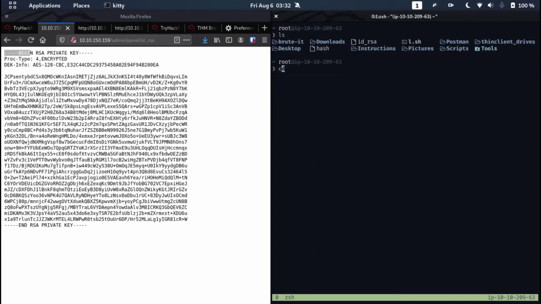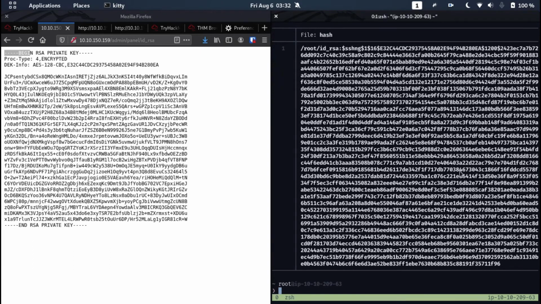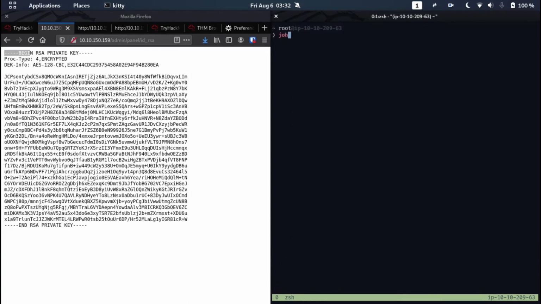Whereas if I cat hash here, I'm going to see that this is something that is understandable for John the Ripper. So right now I'm just going to call john again, and then I'm going to give a wordlist equals to /usr/share/wordlist, I'm sorry, I have to type this correctly, and then I'm just going to use rockyou again, and then the hash.